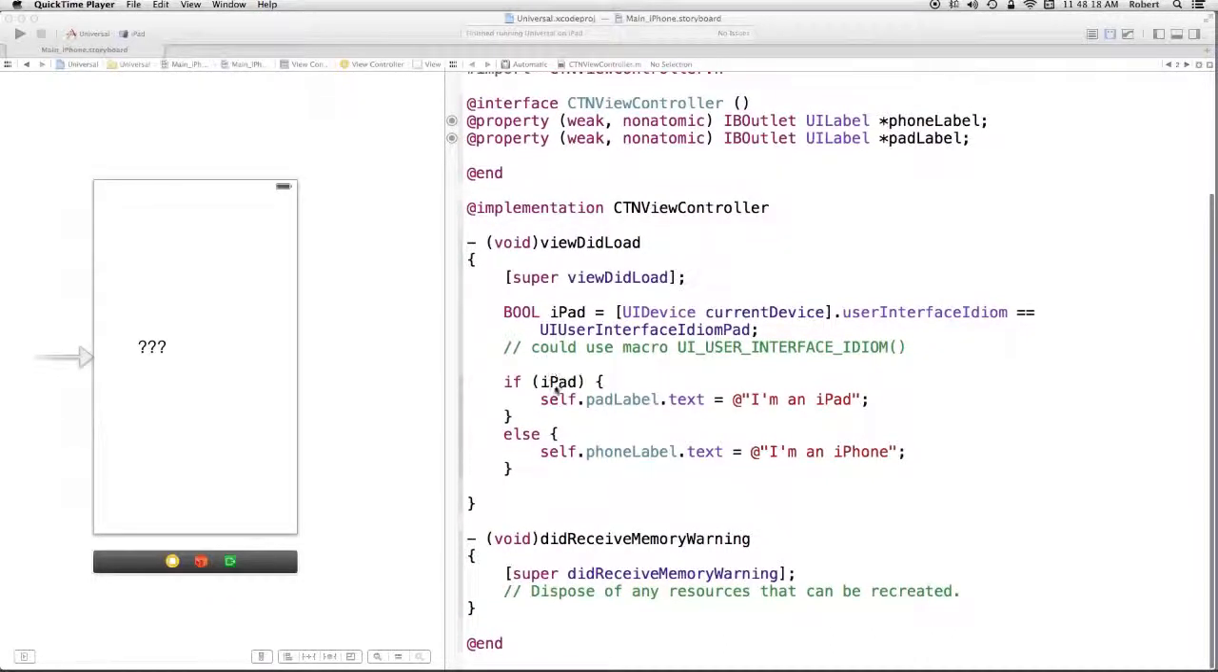I do a simple if test on the iPad variable, and then all I'm doing is setting the value of the label. self.padLabel.text, if it's a pad, equals this string: I am an iPad. Else it's a phone, so I do this. And that's all there is to it. Let's close out.